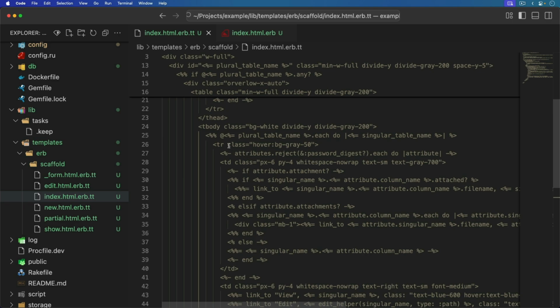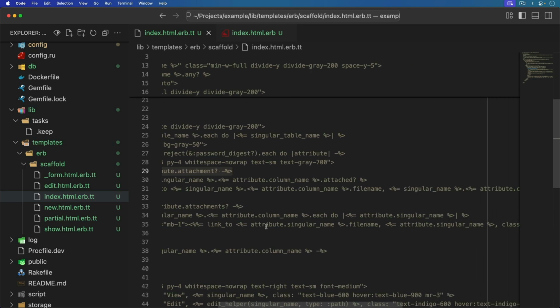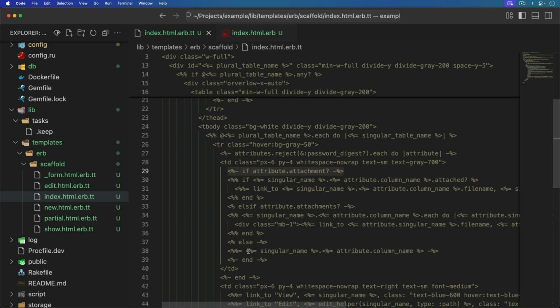But basically, what we're doing is creating our table row. We're then going to loop through each one of our attributes again. We'll have our table column, and we're doing a lot of different checks if it's an attachment. And if it is attached, then we're going to create a link to that. Otherwise, if we have multiple attachments, we're going to handle those a little bit differently. We're then going to list out all of the file names and a link to them. Otherwise, we're just going to have our record and then the column name.